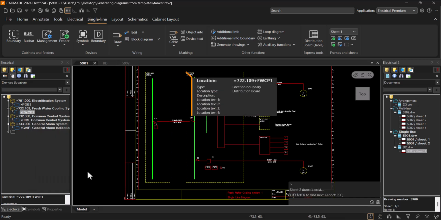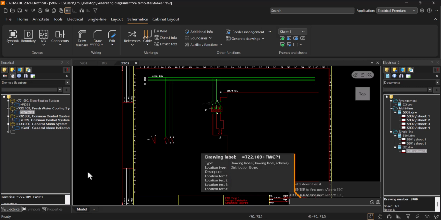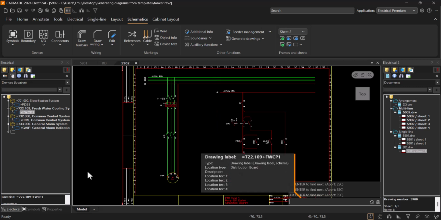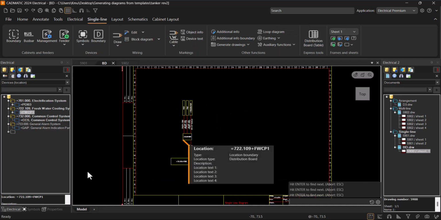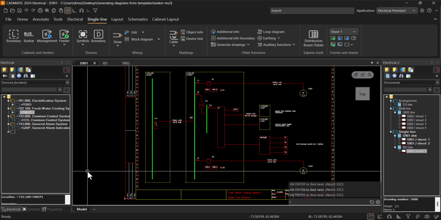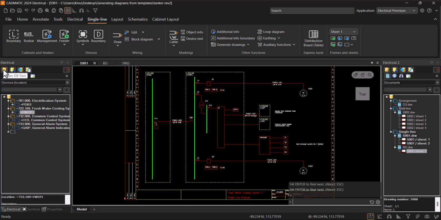For instance, our template features a switchboard labeled FWCP1, just one of the many components that appear across various project documents and sheets. We will expand this template project fourfold, however, each object within the generated project will have unique IDs, generated based on user-defined rules.